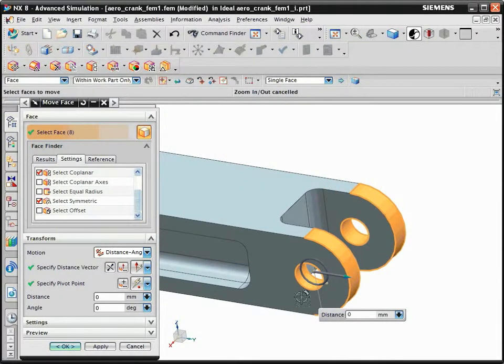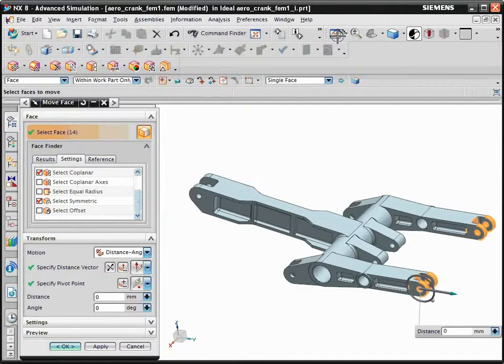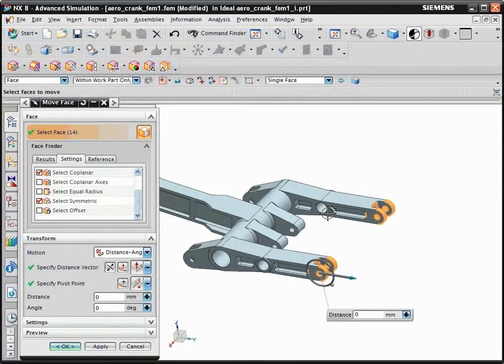Select the large planar face. Use Quick Pick to select the planar face on the inside of the pocket. Because of the Select Go Planar option, the related planar faces on the opposite arm were also selected. Now we are ready to move the faces.